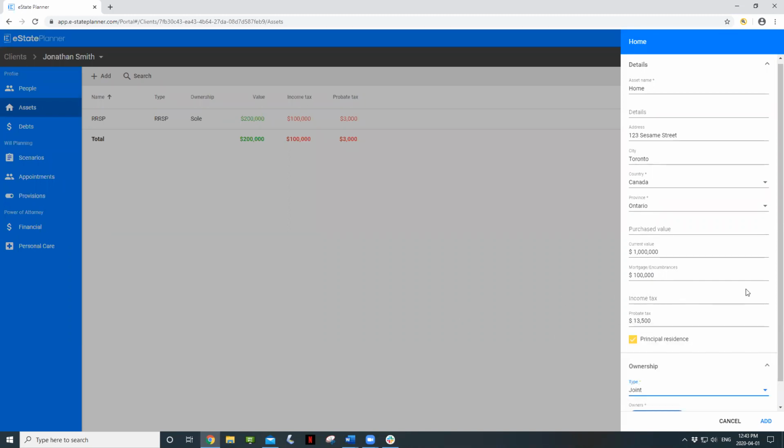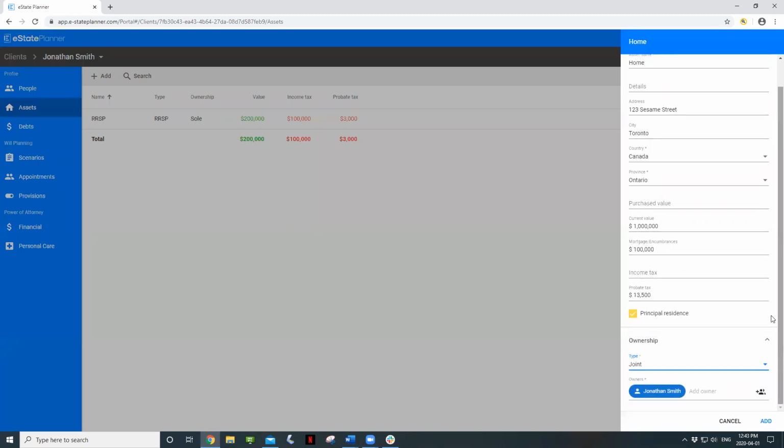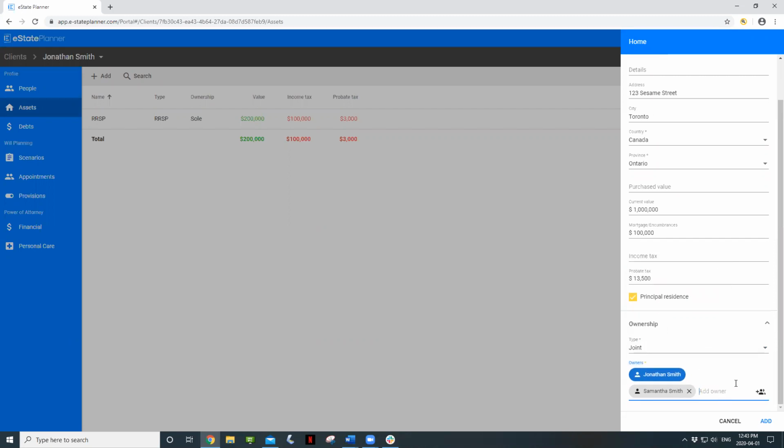Hopefully everybody's with me. If not, let me know and I'll slow down and go back. Now we just added, thanks to a user who suggested something, this little add owner button here, because people weren't clear on how to add another co-owner. So we've got Jonathan Smith. By default, the client will automatically be in there. Now we have to add the other owner. And the other owner is Samantha. And she'll be in there. And you could add further owners if you wanted. Then we click the add button to add them to the list of assets.